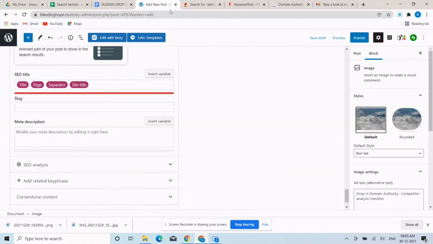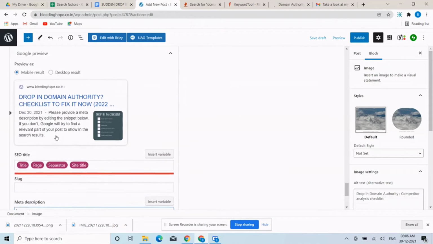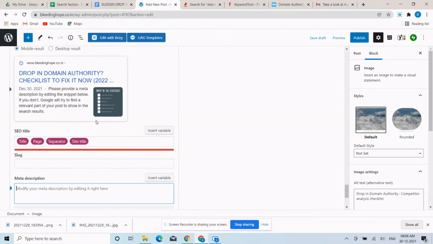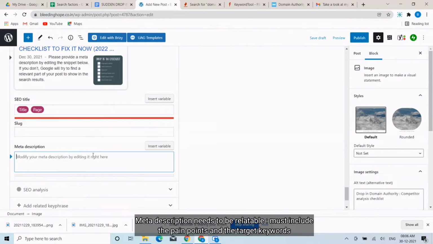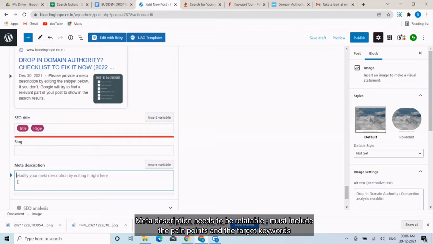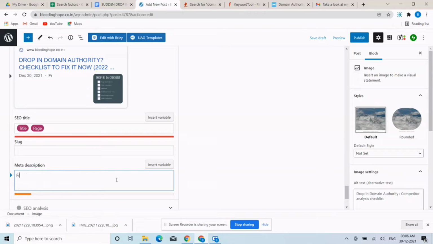So how can we add our meta description? You could see here, this is called the Yoast plugin, Yoast SEO. Number one thing, it needs to be relatable and it needs to include the pain points and the target keywords, right? And it has to be under a proper character limit as well. So first, let's try to relate with them.